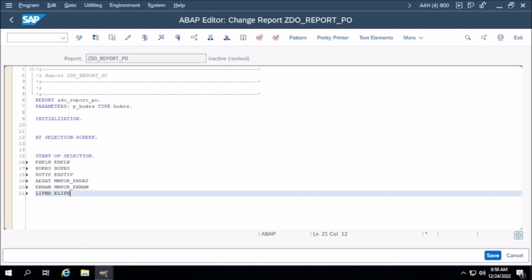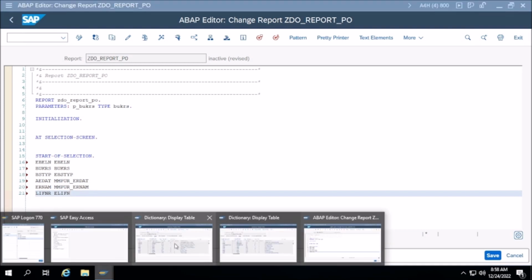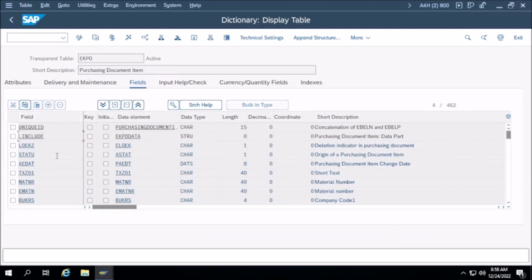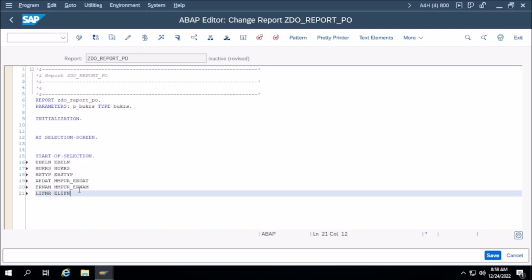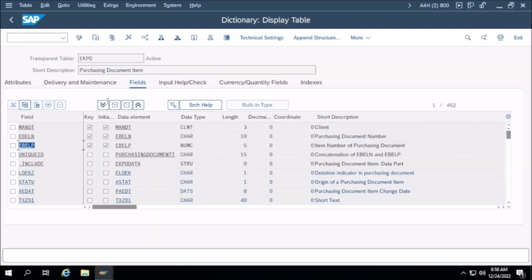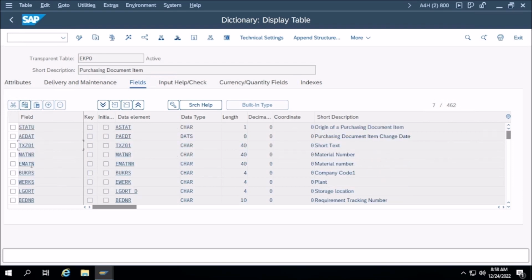Let's take fields from the item data. So what is important in item level data? Purchase order header. This header field we have already taken from EKKO. EBLP, item level, item number. Item number is important. Take that item number. What else is important? Material, right? What is the material we are purchasing in this item?